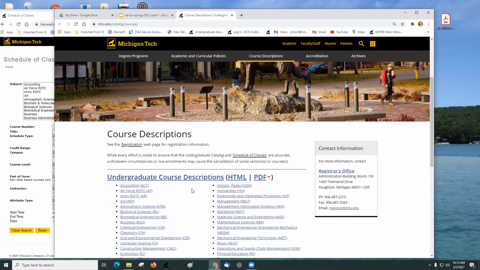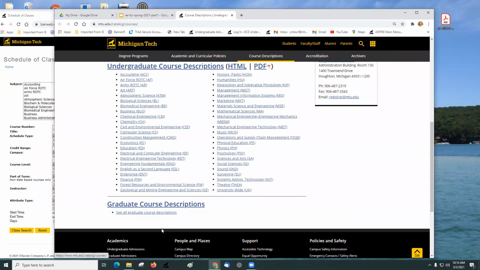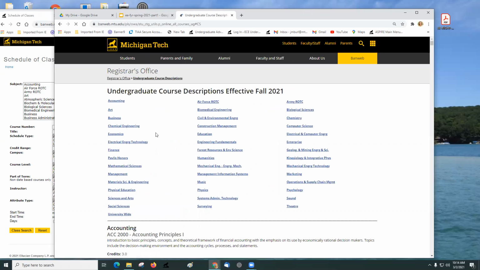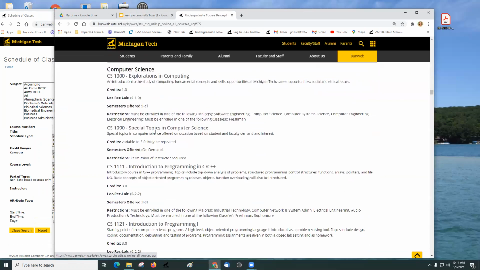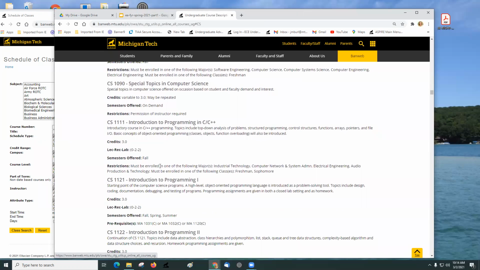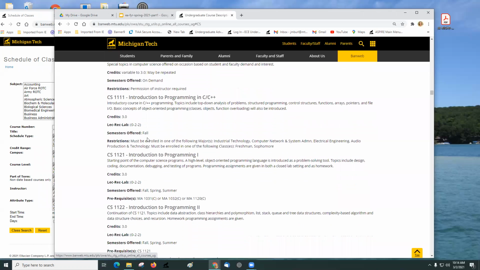So undergraduate course descriptions, this is where you can look up course definitions. Let's check out CS 1111 in the computer science department, courses that start with CS. And there is CS 1111, a course that you're going to schedule for fall. You can see a brief description. It is 3 credits. It has a lab section, 2 hours in the 3rd position there. It is offered only in fall semesters, so don't postpone this class to next spring.